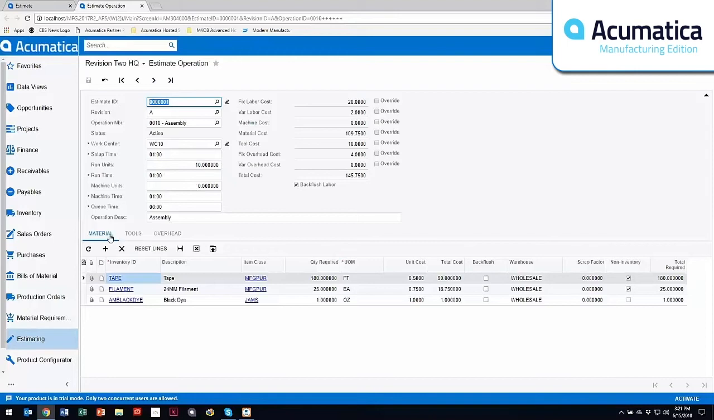Now down below, I've got 3 different tabs. So these are the materials that I need at this specific operation.